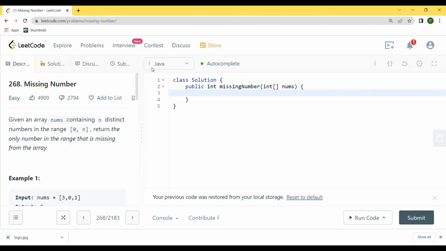So we will first of all create a variable XOR, and we initialize it to 0. You can give any name. And now we will run a for loop starting from the range. So int i equal to 0, i is less than or equal to nums.length, i plus plus. And every time we will XOR the number with itself.